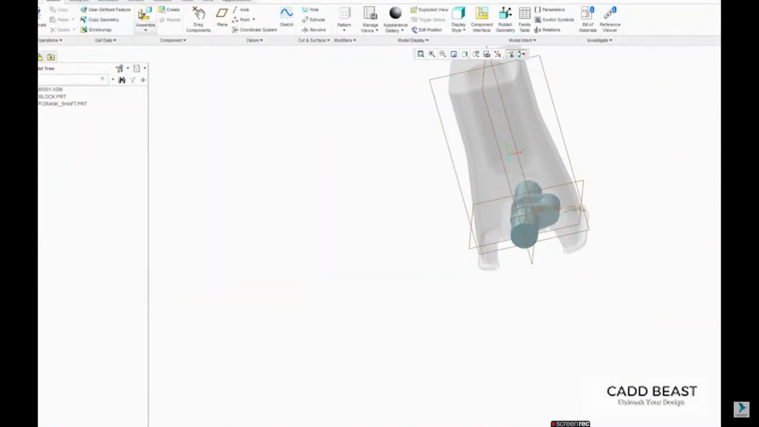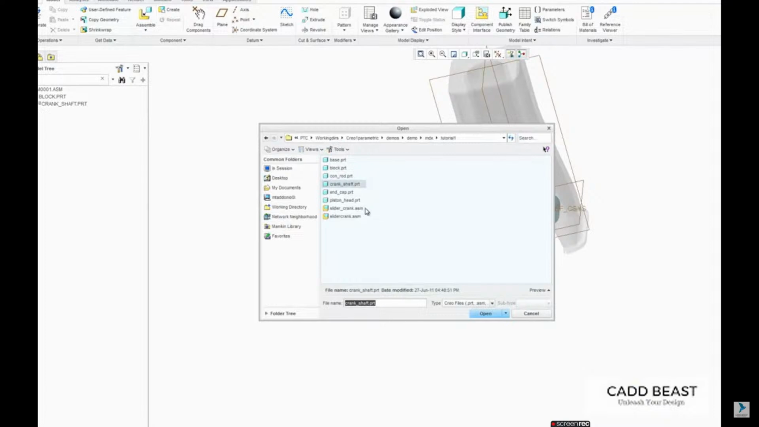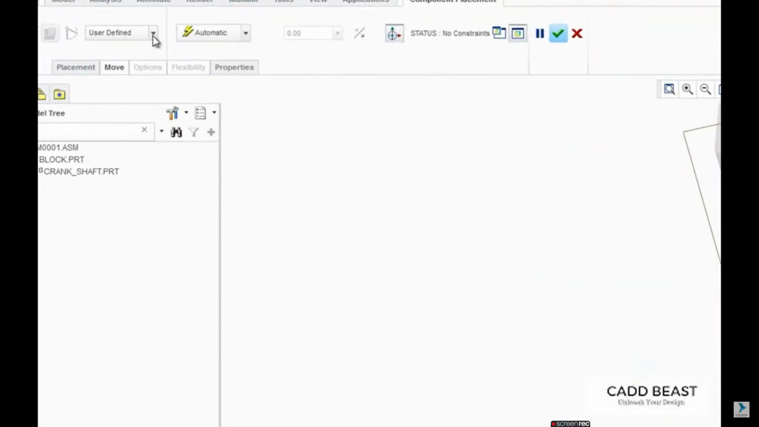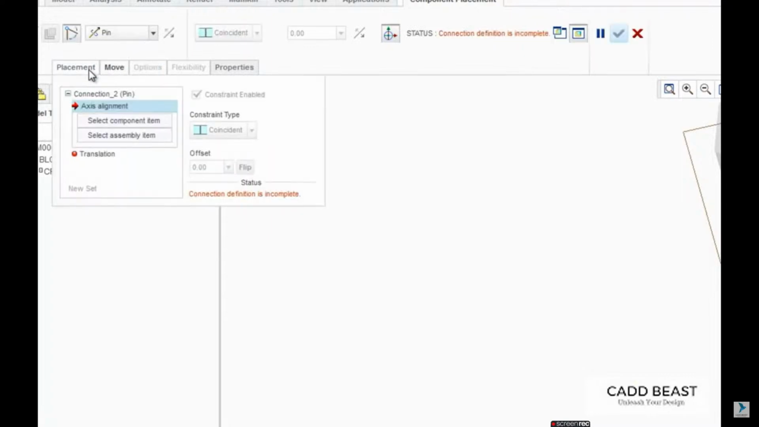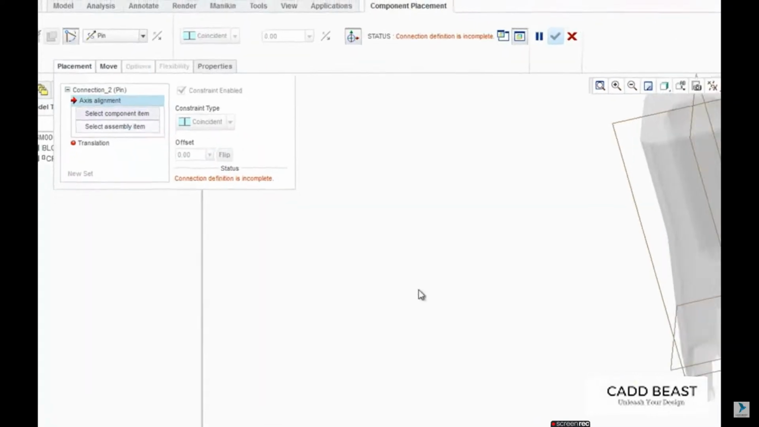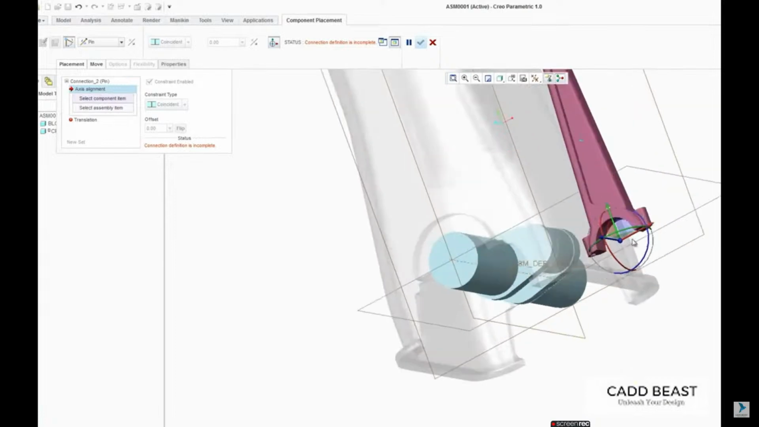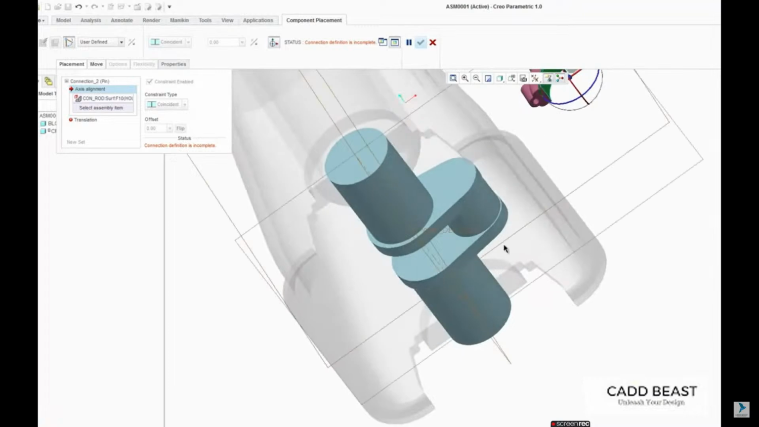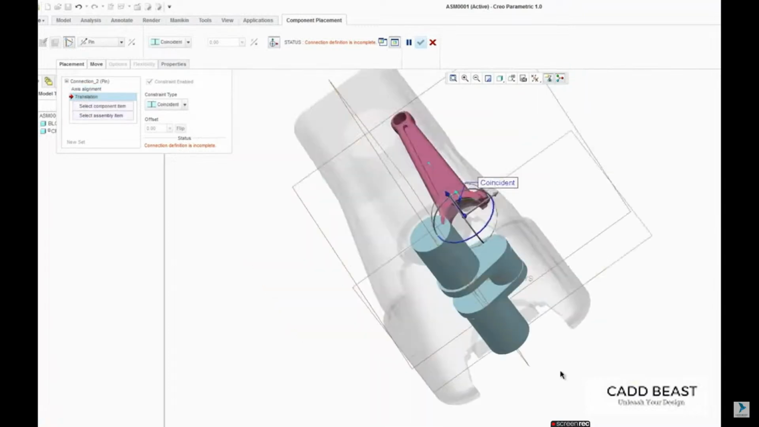Now I'm going to use the assemble and create another pin, this time using the conrod part. So I'm going to again click on user defined, click on pin, then click on placement, click on component item, choose this surface, and I'm going to choose this surface on the assembly.